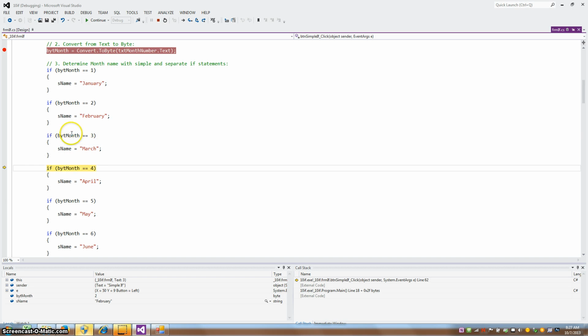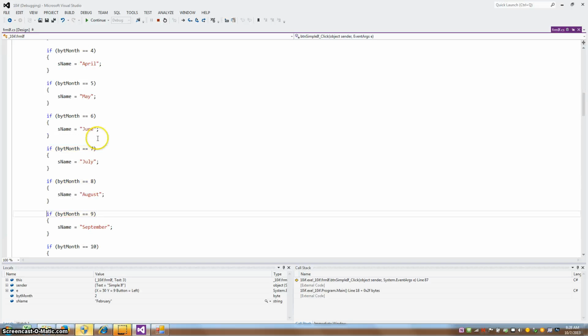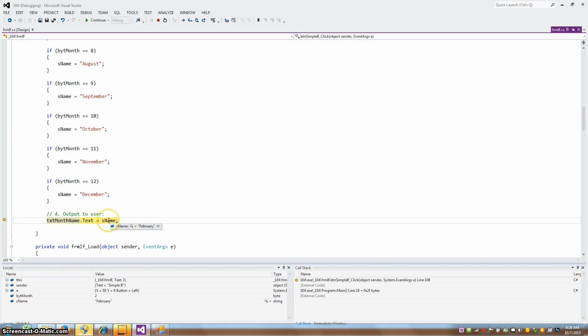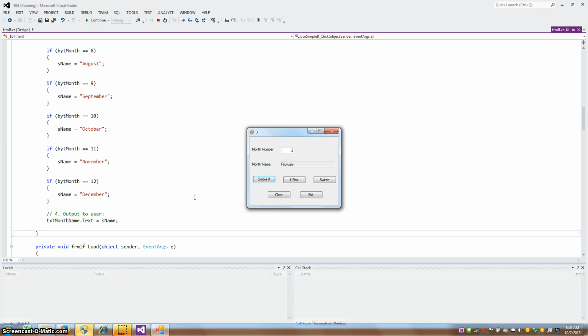And notice the code will keep executing. It will keep checking this for the month by month to see if it's equal to the number, even though we already have a match. Okay, we come down here, we set it to February, and then it goes out to the output. Okay, F10 again, and there we go.